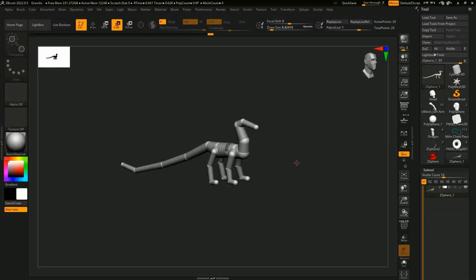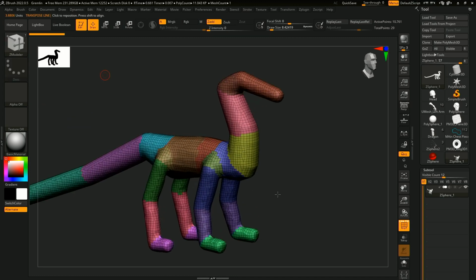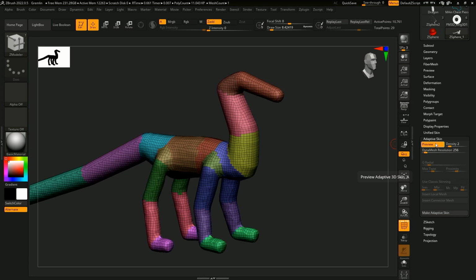right? So what I want is now the geometry. Boom, there you go. So these Z-spheres get converted, and now I have the ability to sculpt on this if I want to. It's that simple. Okay, so this is using Dynamesh once again. So by default, it's going to use the Dynamesh ability. So I'm just turning this preview on and off.